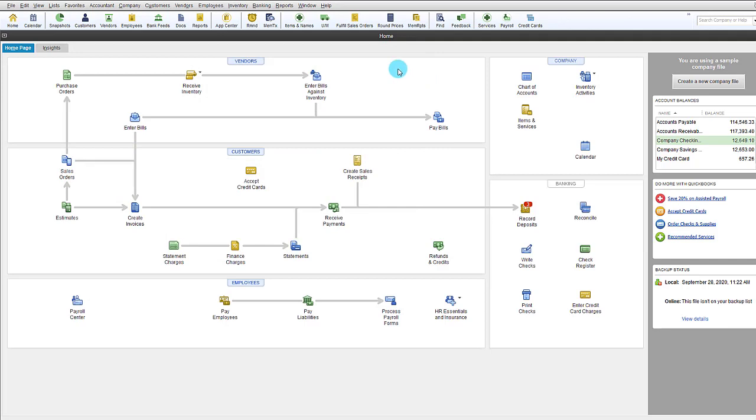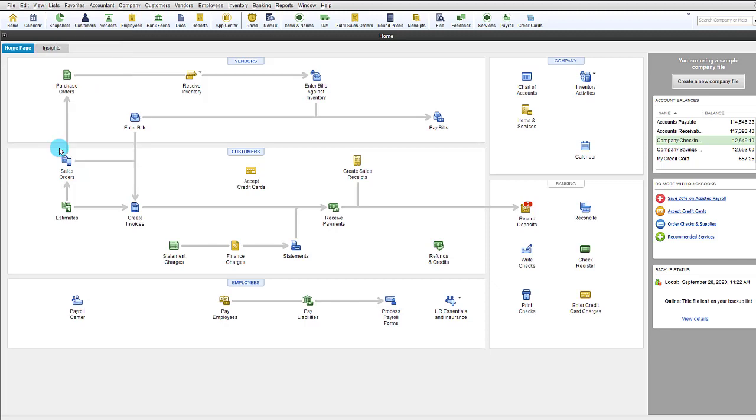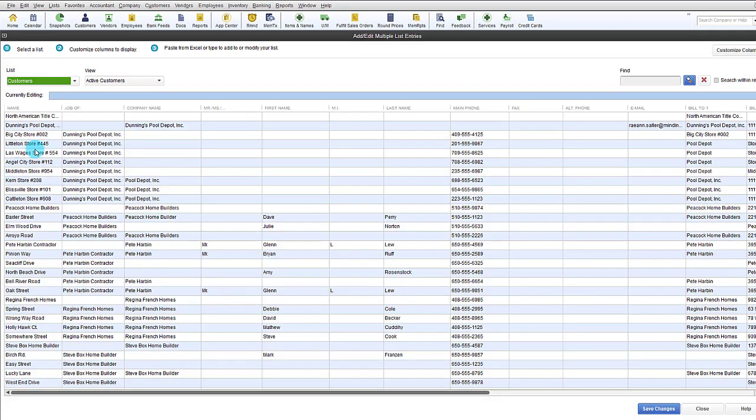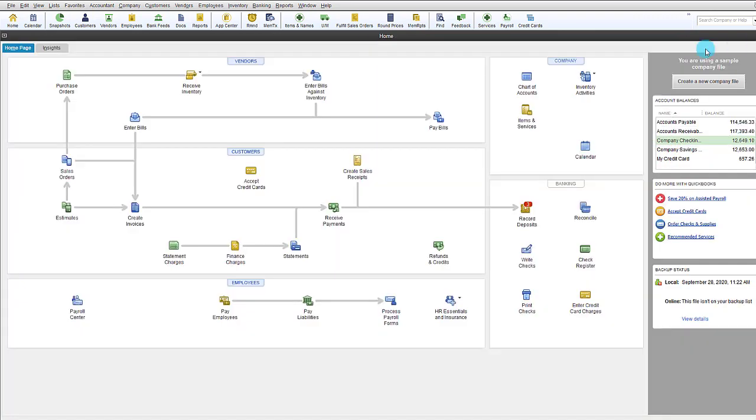You can also add the Add Edit Multiple List Entries feature to import barcodes directly into QuickBooks. Go to List, Add Edit Multiple List Entries, choose Inventory Parts. Then you can copy and paste barcodes if you have them in Excel, or you can scan them directly into this view. Once your barcodes are entered, you can use the barcode capability to purchase from your vendor.